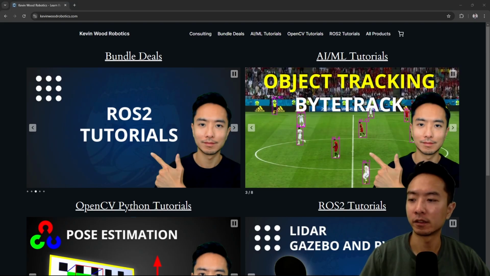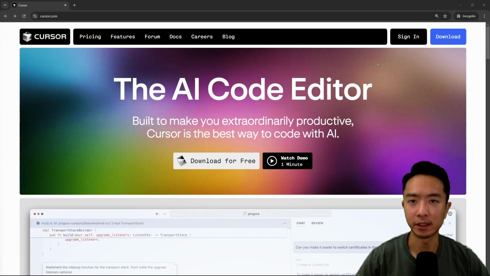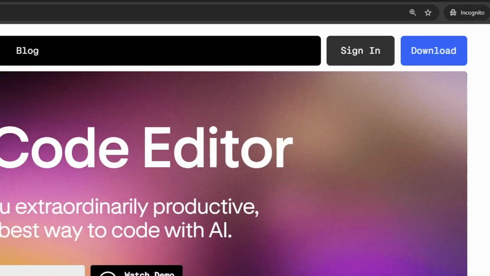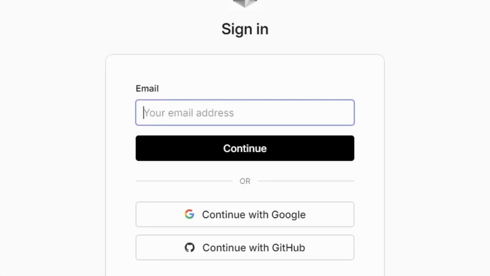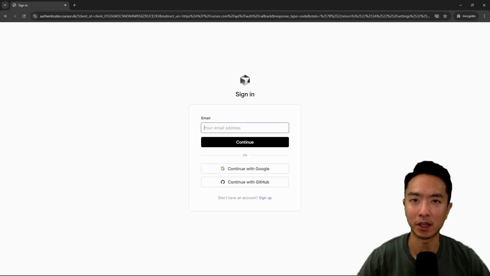First thing you want to do is sign up for an account. So go to the top right corner right here and click sign in. And once you click sign in, go ahead and fill out your email address and you're going to get a confirmation code at your email address.